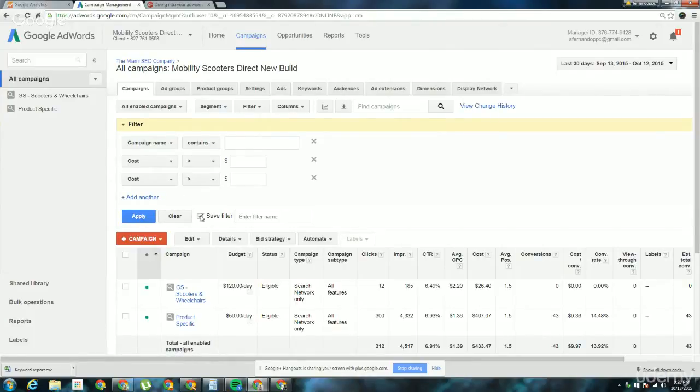All right, you can save the filter as well and enter a name, and then access it in the future from the filters option here, which will show up here. And that's pretty much it for the filters.